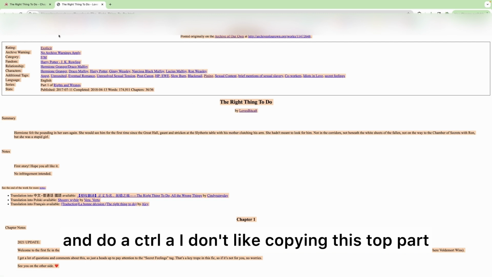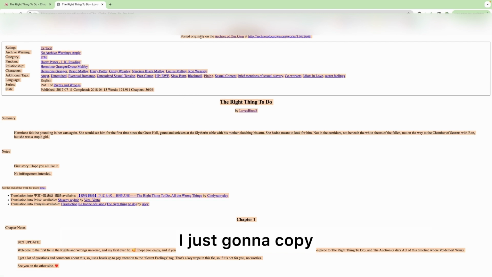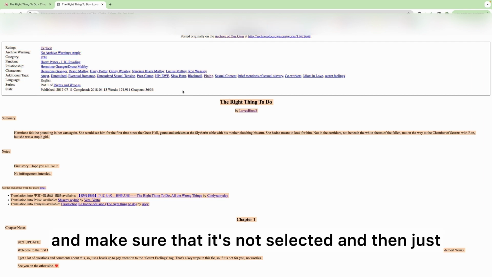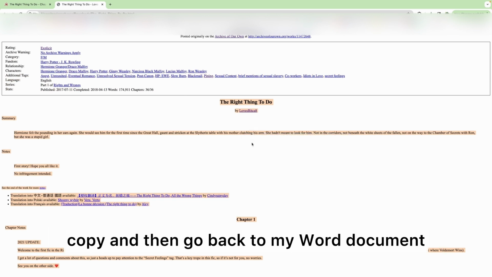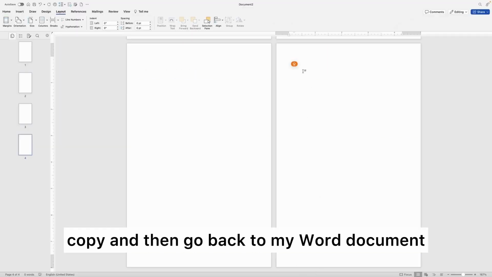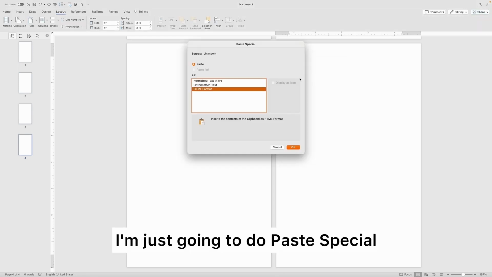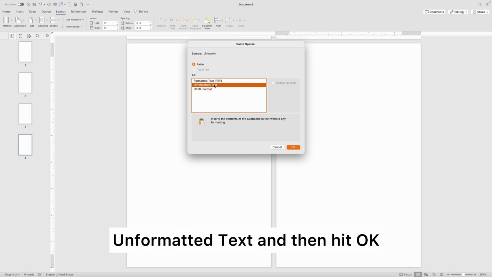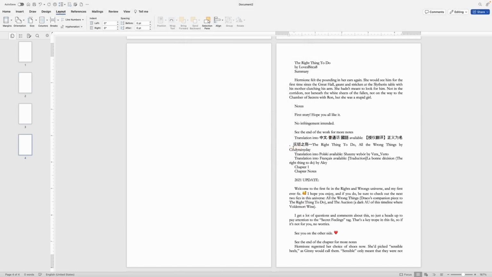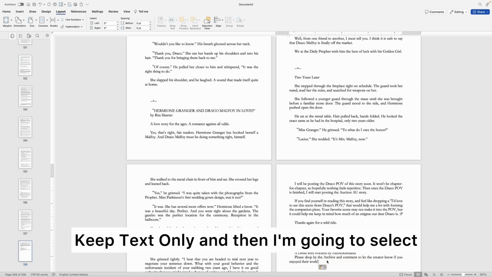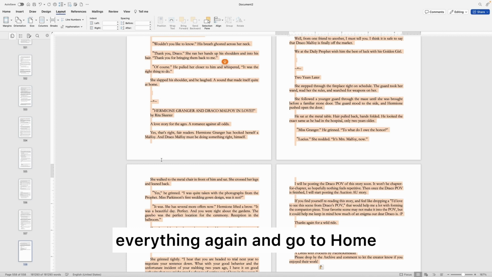I don't like copying this top part. I'm just going to copy and paste certain parts of it later, so I'm just going to hit Shift and make sure that it's not selected, and then just copy, and then go back to my Word document, and on the 4th page I'm just going to do Paste Special, Unformatted Text, and then hit OK, keep text only.